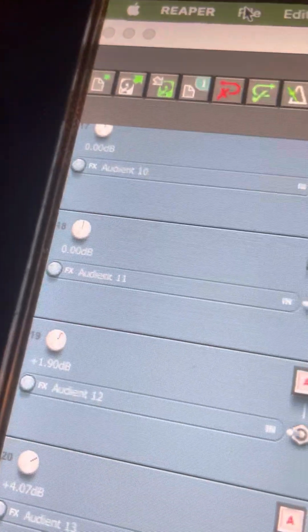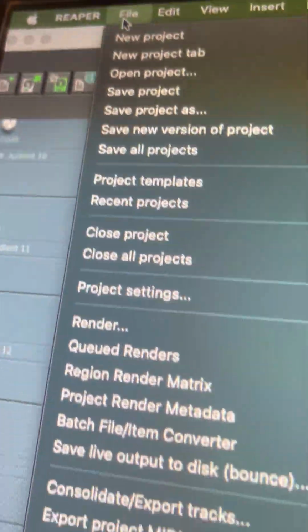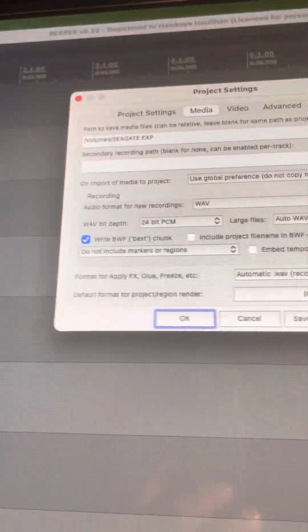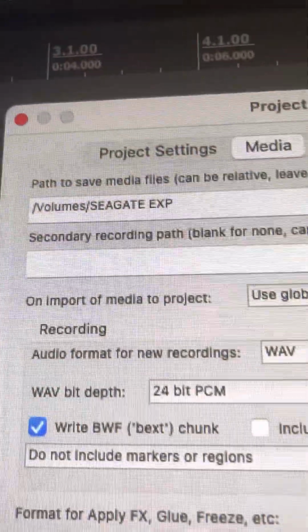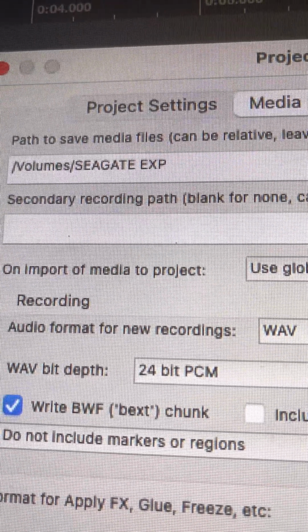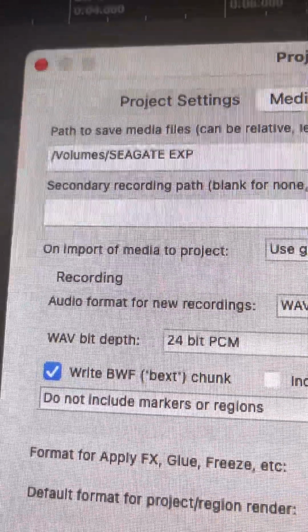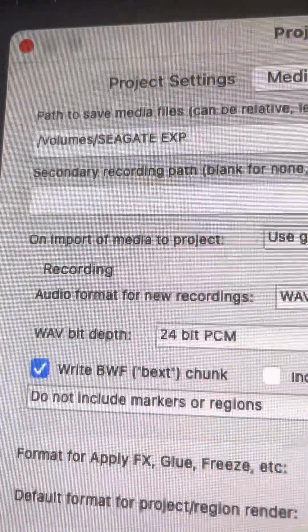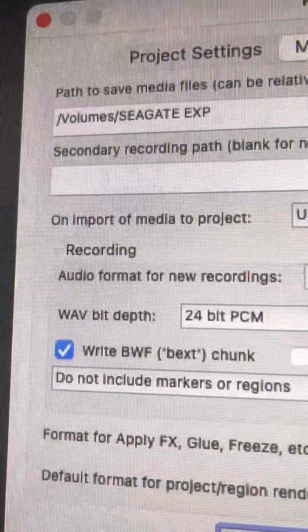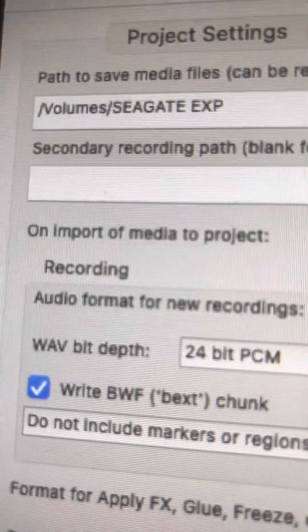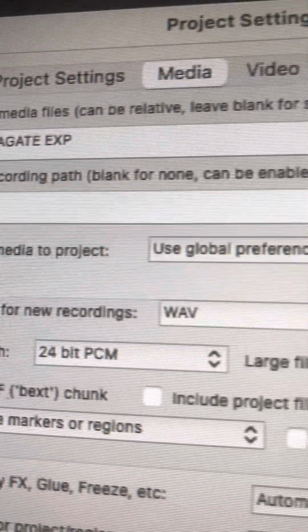So we go up to File and we go into project settings, and it will show that it's sending it to the Seagate external, which is kind of not good because it's just a great big load of nothing. And in fact, if you do it, it doesn't like it. It kind of doesn't let you do that.